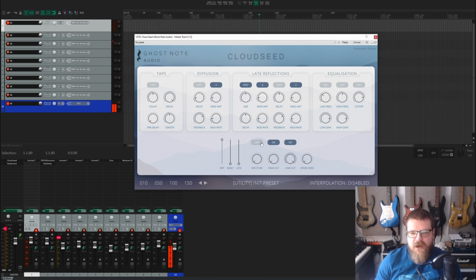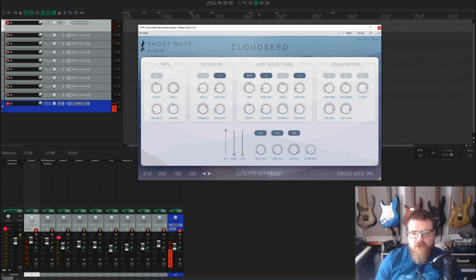So do experiment with this button. I'm not going to go into much detail about how I use it, so I would just recommend you experiment and see if you like it. And if it's not something you enjoy, then just keep it enabled. Finally, we have the cross seed knob here, and this controls how the random patterns are generated for the left and the right channel of the plugin.